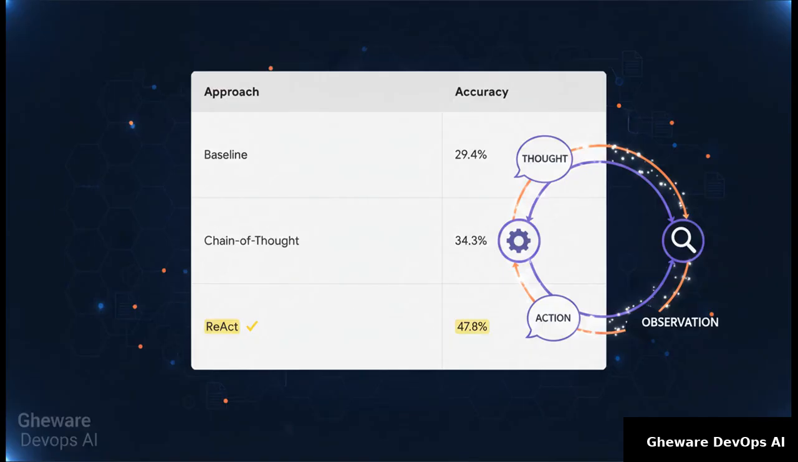And this isn't just a nice theory. The numbers back it up big time. On the HotpotQA benchmark, a baseline agent that just acts without thinking gets an accuracy below 30%. But the moment you add that React loop, accuracy jumps to nearly 48%. That is a massive performance gain, and it's purely from an architectural change, not a bigger model.